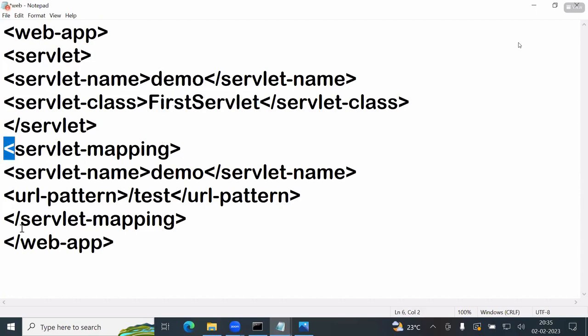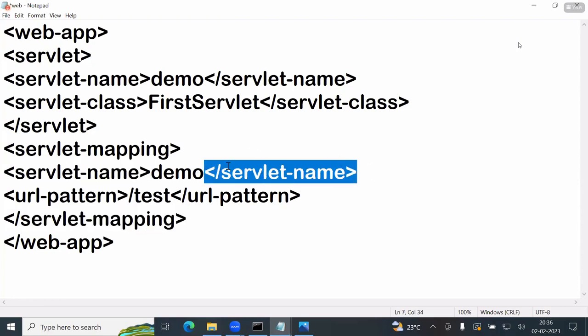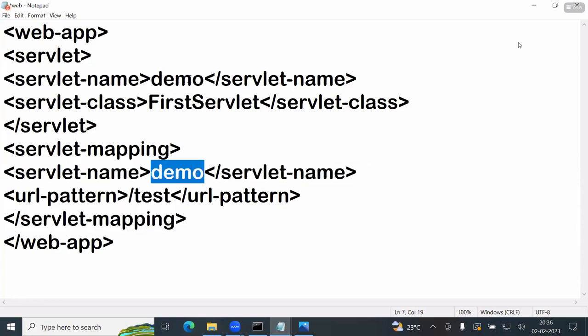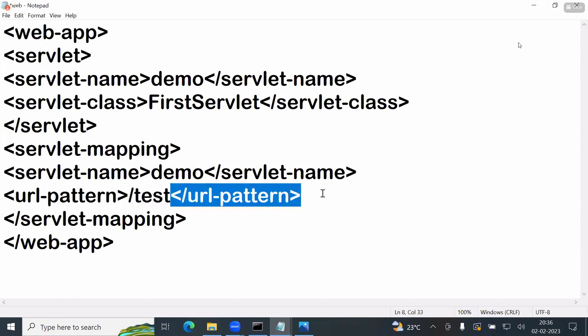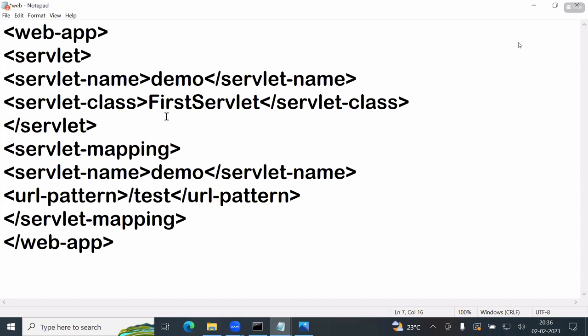Next, servlet mapping open, mapping close. Servlet name open, servlet name close. Here must be whatever you wrote earlier, that one only you have to write. And for URL pattern, whatever you want, you can write. But this one, again, we have to write in the browser. Why this test demo for the servlet, all I'll explain.